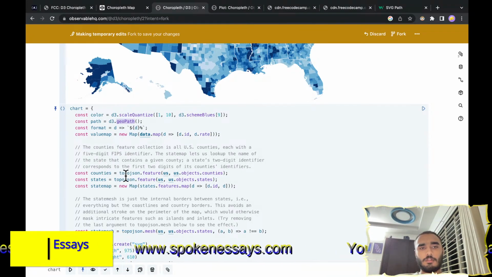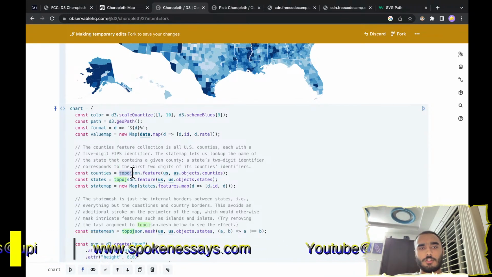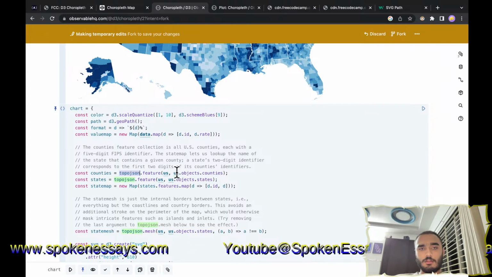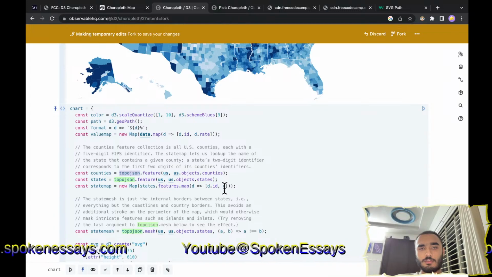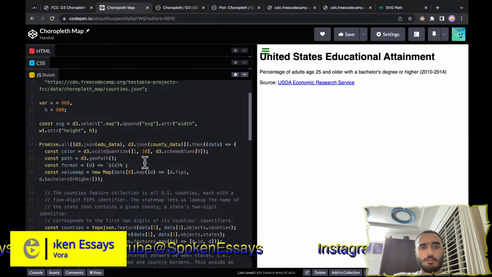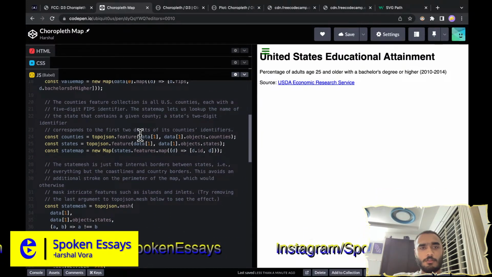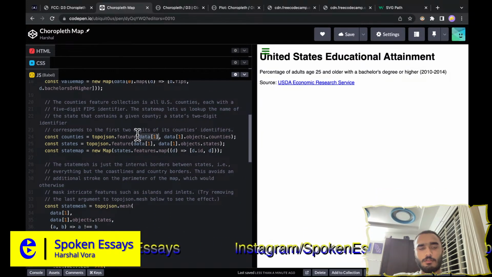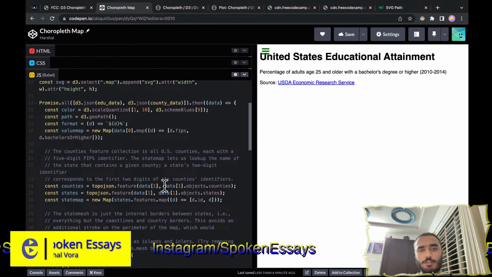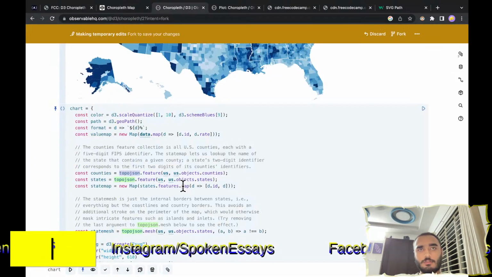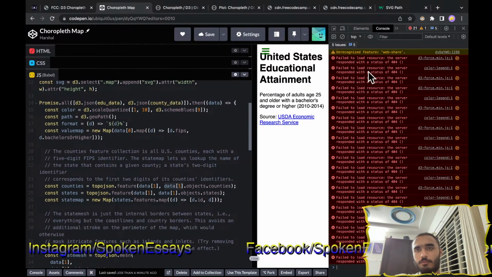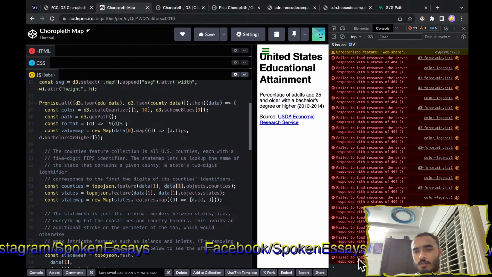Then counties: topojson.feature(us, us.objects.counties). So for that I did this. US is of course data1, and data1.objects.counties. Now for that I need to look into this again.